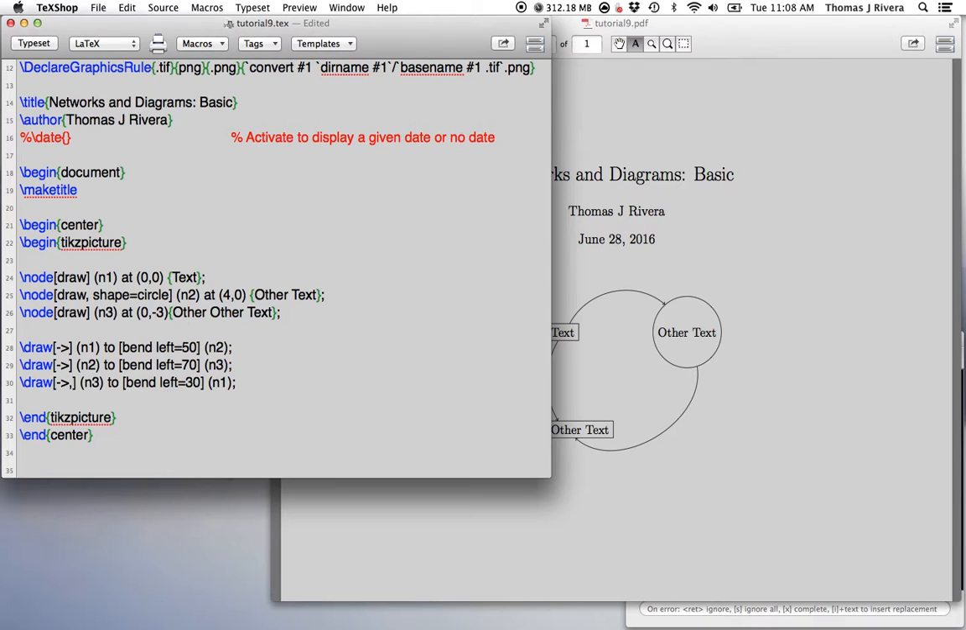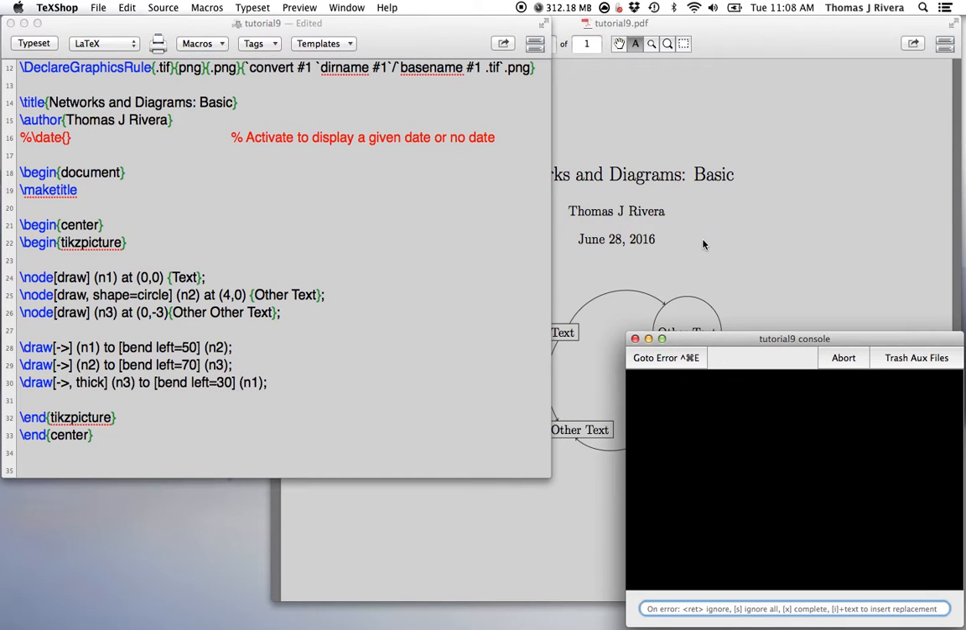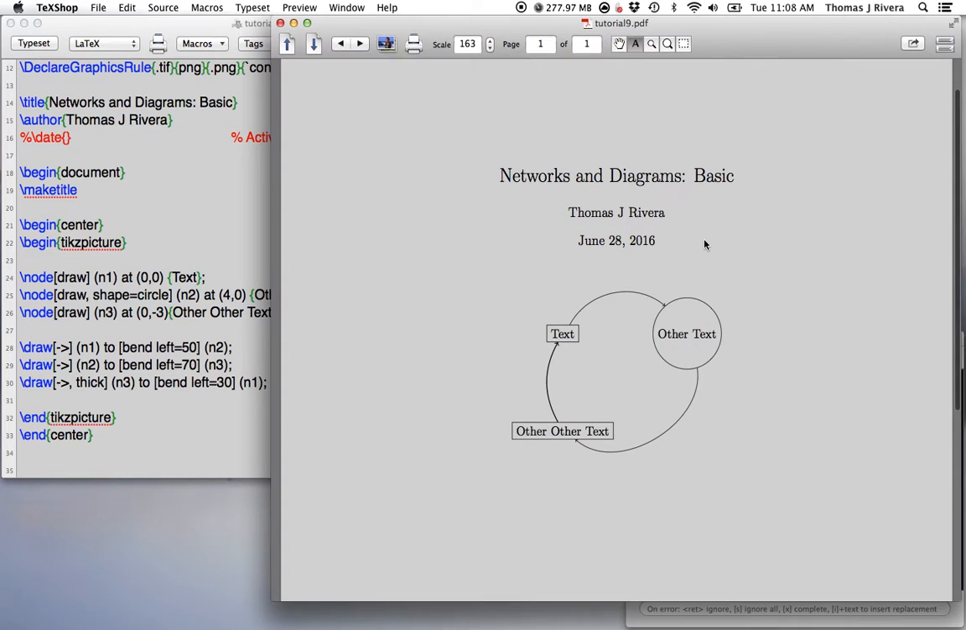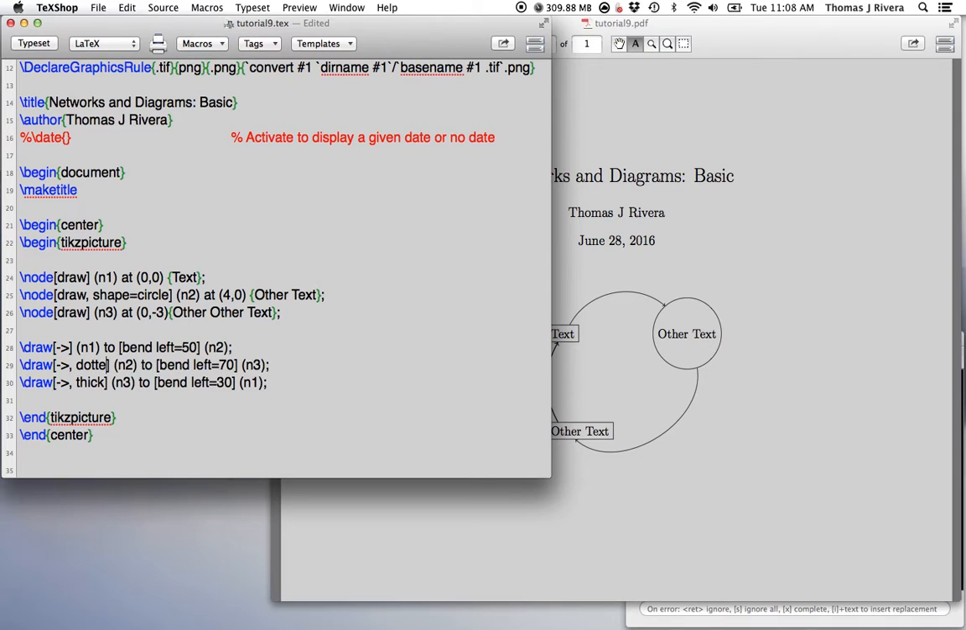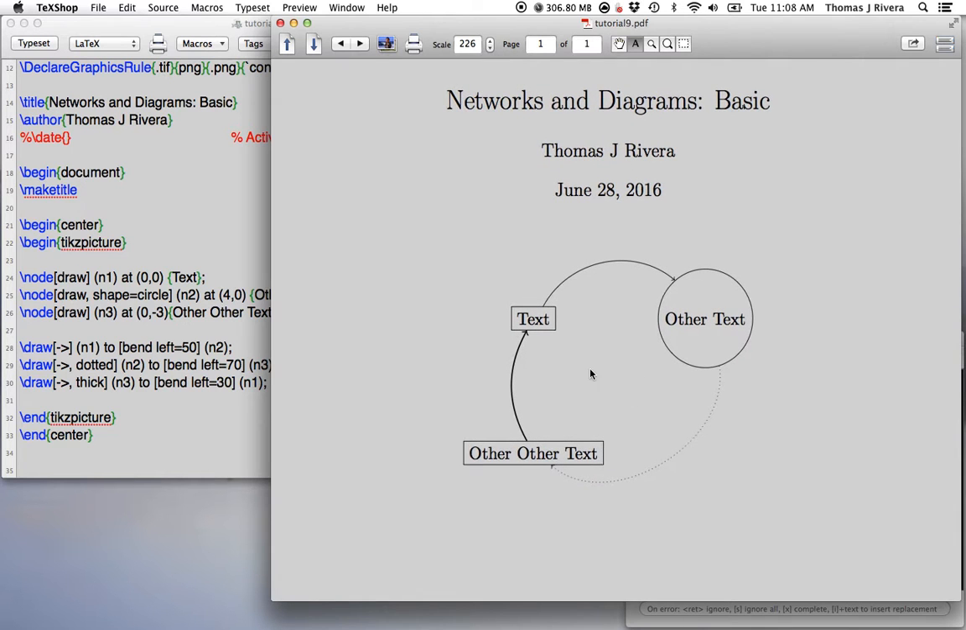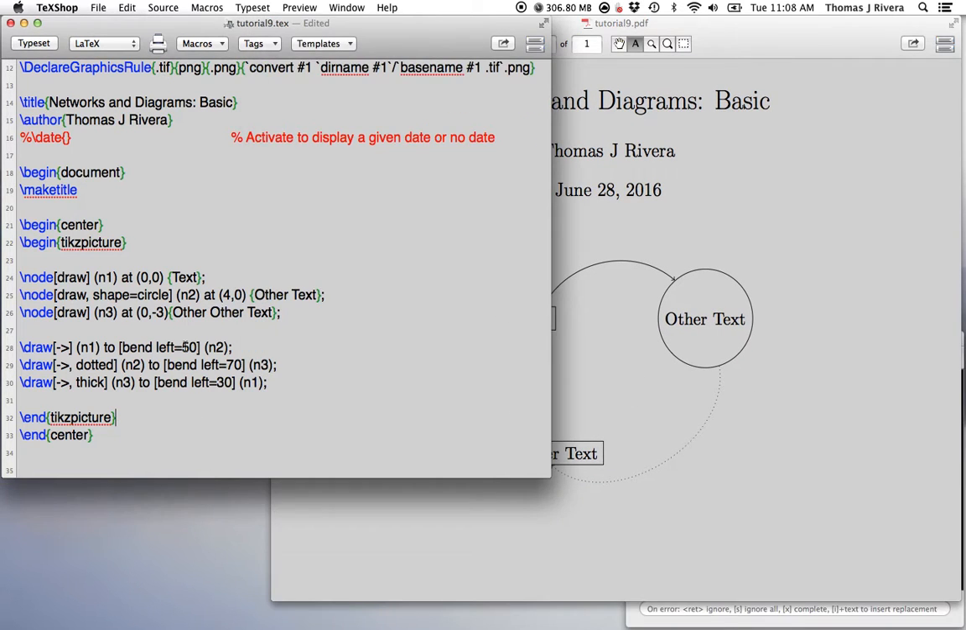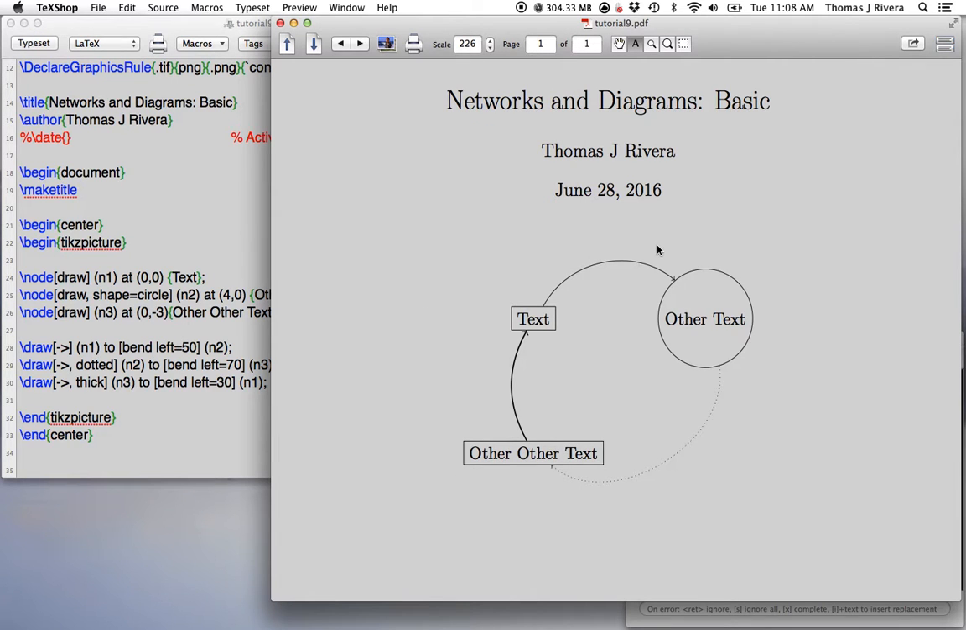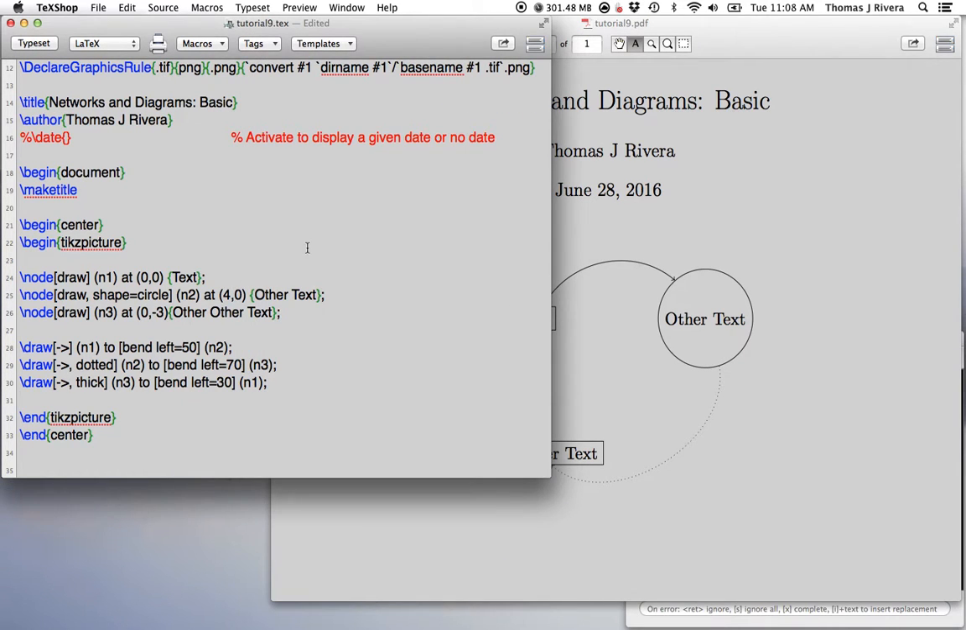Similarly, you can do things like change the thickness of the edge. You can make them dotted, for example. This is going to give us a dotted edge. And there are many other options. But this is sort of the basics. You want to start your networks like this. In the next video, we'll talk about some more customizable options and some more advanced tips for networks.